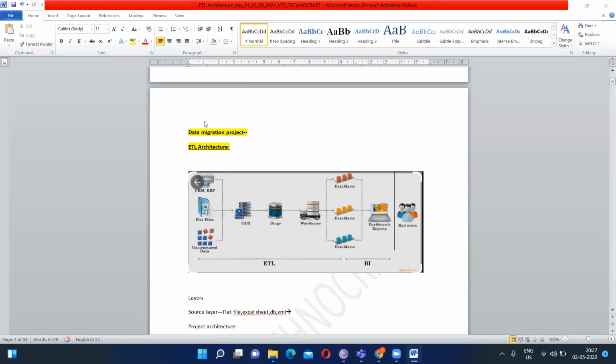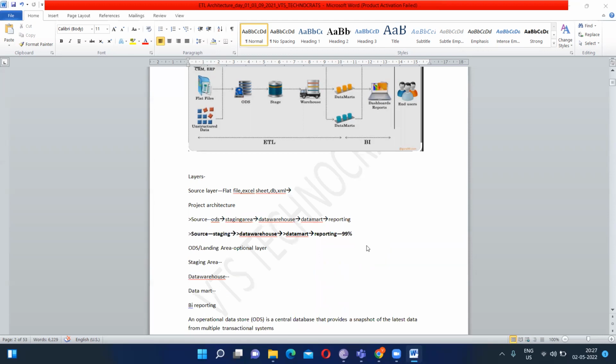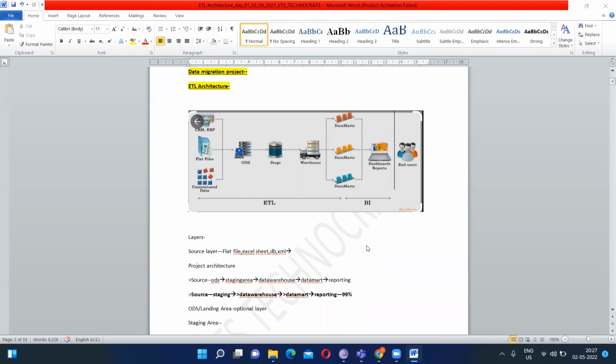This is a data migration project, guys. Everyone of you, if you work in ETL testing, there are 99% chances you get this project. As a tester, we need to work in ETL plus BI both. It is always an ETL plus BI reporting tester, because the end product of all this ETL testing is a particular BI report. Yes or no? Yes. So this is the ETL architecture.